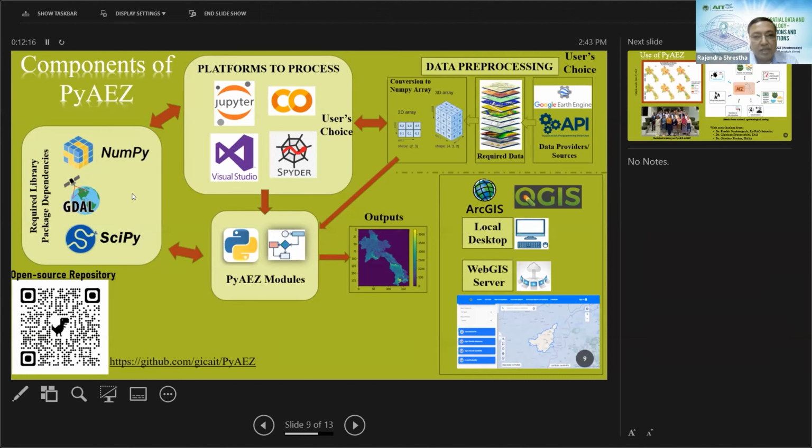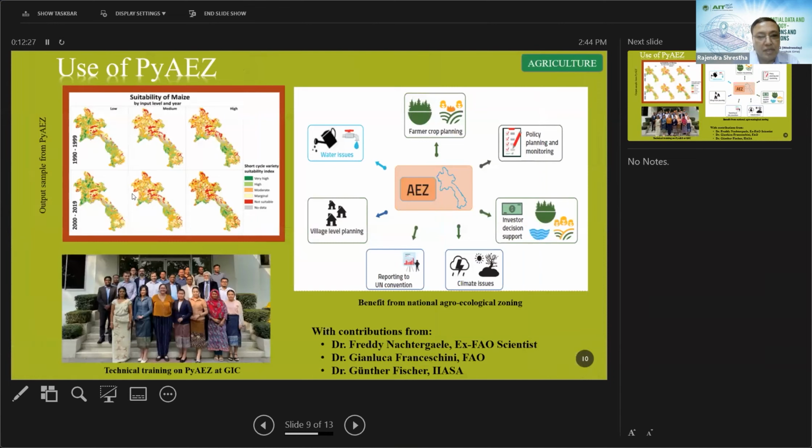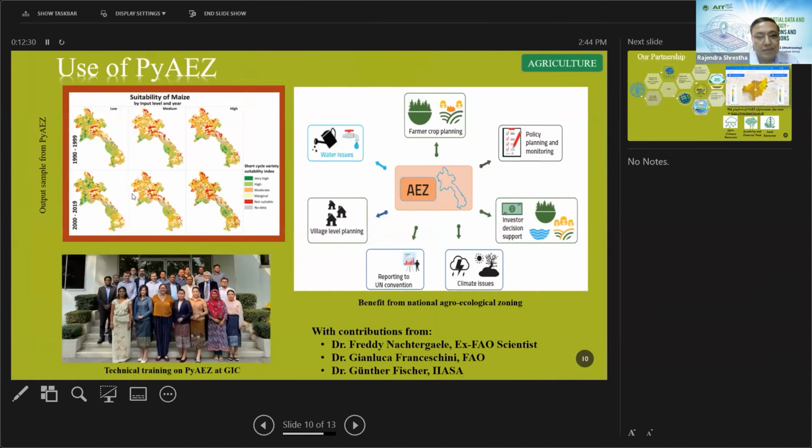We are actually further working on it to improve some of the methods that are locally suitable, to include more data. And we are even thinking of writing some of the globally used routines into the PyAEZ that we have been discussing, to improve upon it.